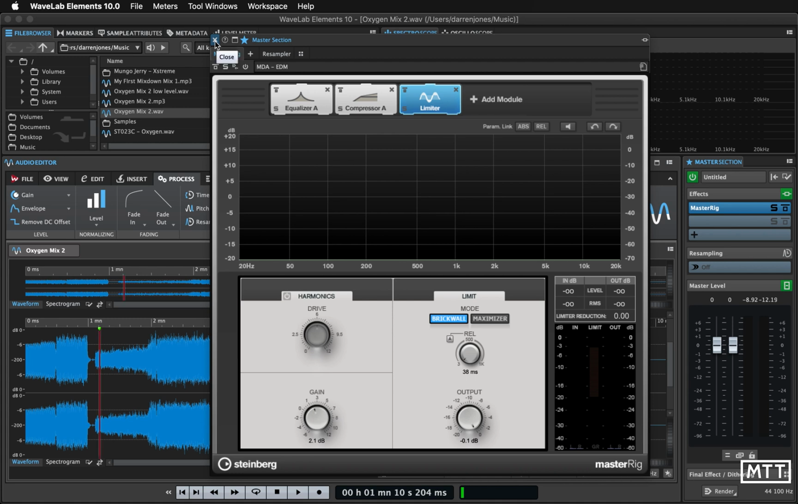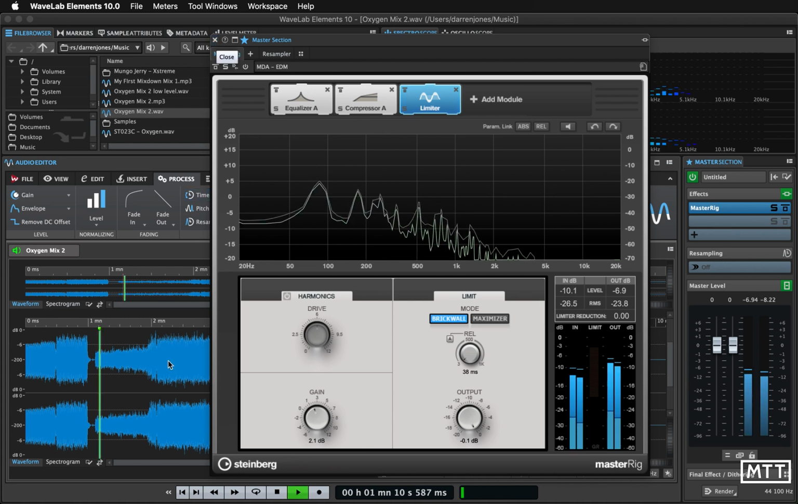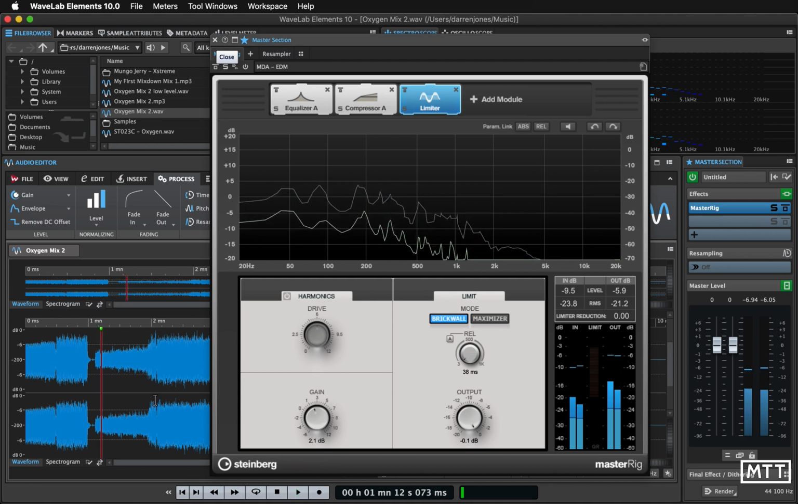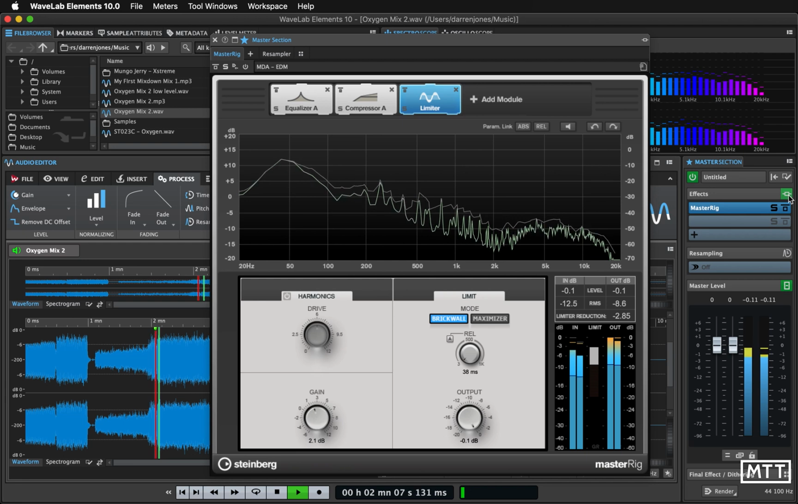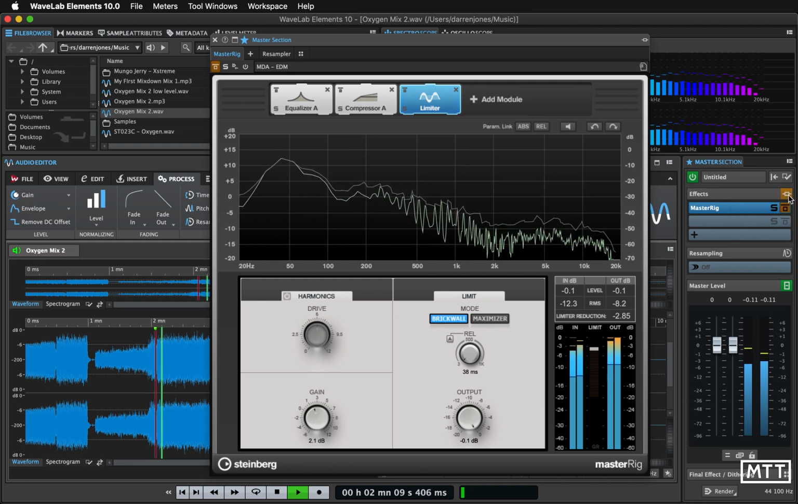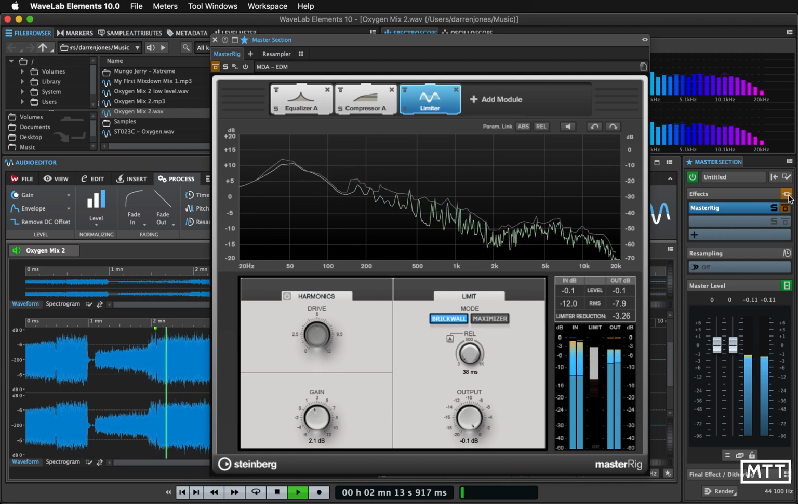So let's apply this so we can hear it if we press play. Let's get to a louder part of the track. We'll listen to it with it on, and then we can bypass it here. You can hear that's having a big effect on the sound.